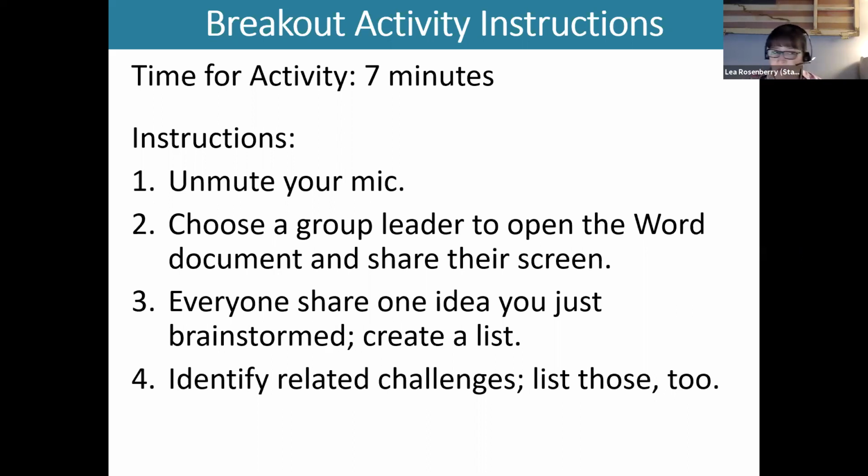And that's just that green button down at the bottom. And then it would be great if everybody could share one idea from their list, something about how they want to make something more interactive. And then you're going to talk about any challenges or whatever.